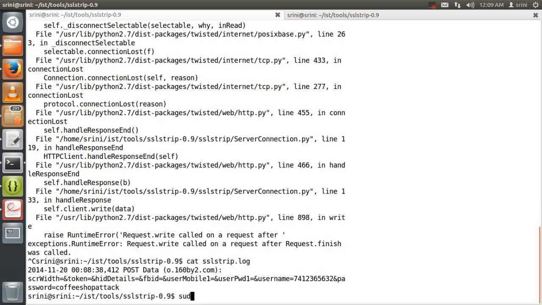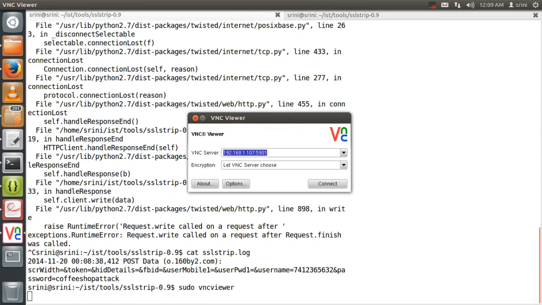Just so that you'll understand what I have done. Sudo VNC viewer. Let me turn my VNC viewer on here on my device. I'm turning on my VNC server, switching on. I'm just connecting here. Oops, the IP address has changed just now. This is where it is running now. Continue.